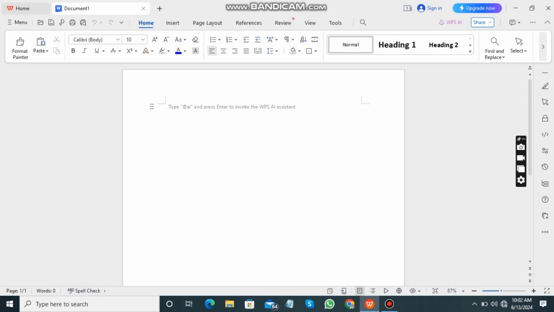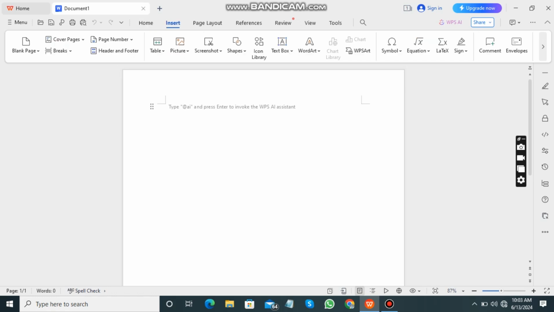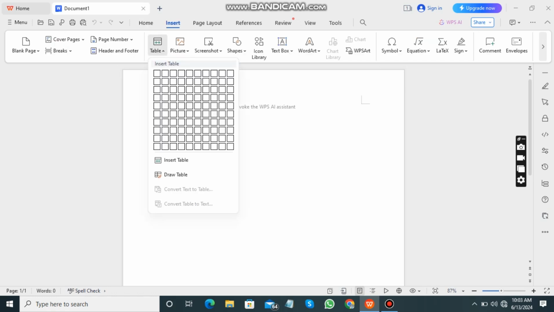Today I'm gonna show you how to insert a table in Microsoft Word. It is very simple. Go to the Insert tab, click Table and select the number of rows and columns you need. So here I tell you step by step: go to Insert, and then go to Table, select the rows and columns you want.